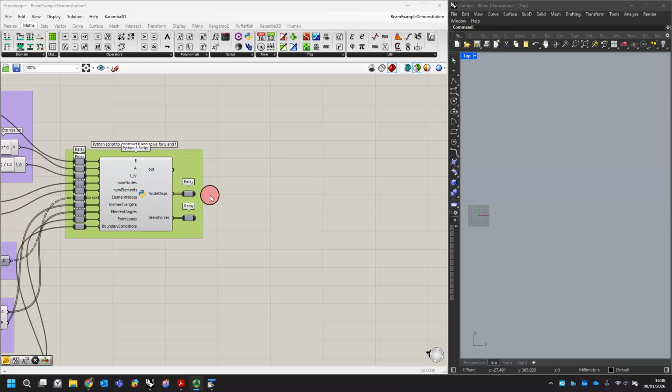Okay, so what we're going to do in this one, first of all, I'm going to save, but we're going to plot the displaced shape. So this is reasonably straightforward. We've obviously got the node displacements, and we had the original node coordinates as well. This is in a list format, which is the easiest way to get information out from the Python component. So I just want to process that first of all.